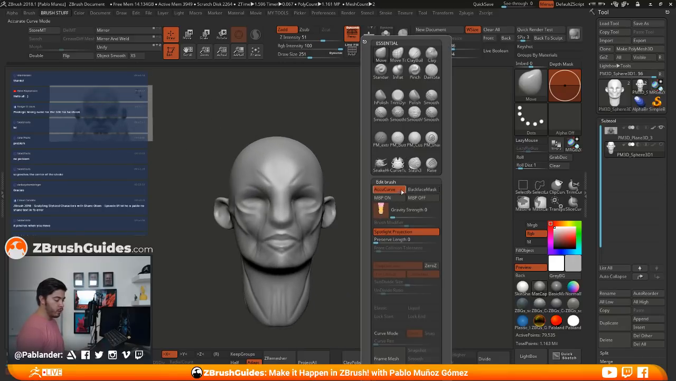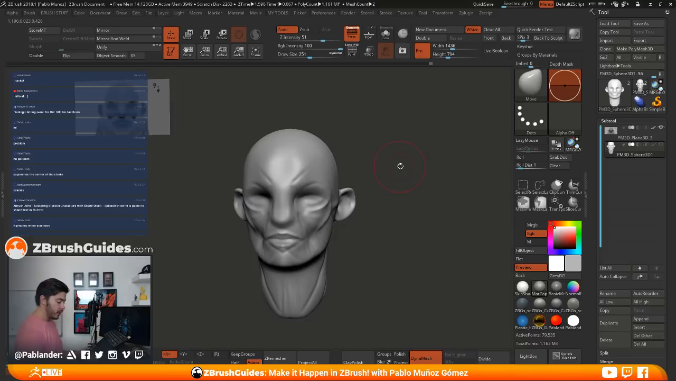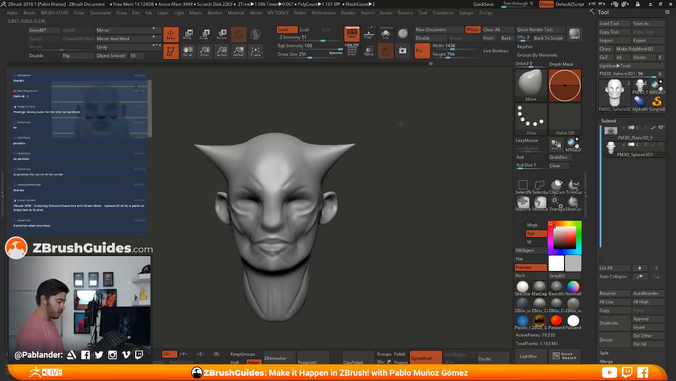And AccuCurve works primarily with the move brushes. AccuCurve enabled gives you this pointy bit. It's like a pinch that it does at the same time that it moves things, but it's not really pinching anything. It's just selecting or grabbing things more gradually from the center point of the brush. So let me just bring this in to explain it a little bit better. Again, it's very simple. Let's have a look.